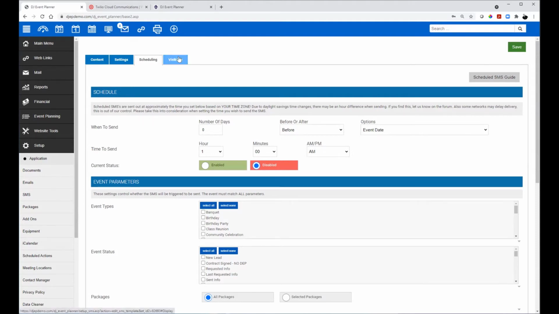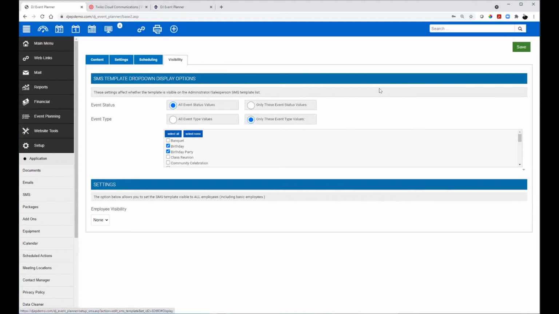And then visibility, of course: where do you see the text message template that you set up?